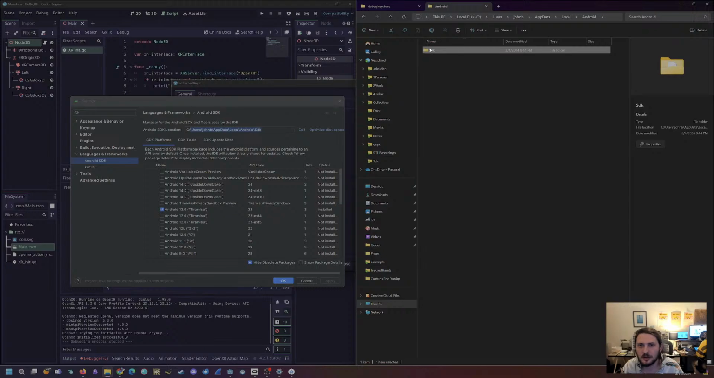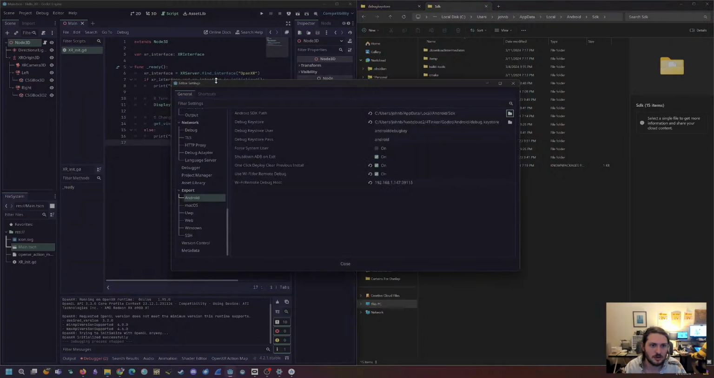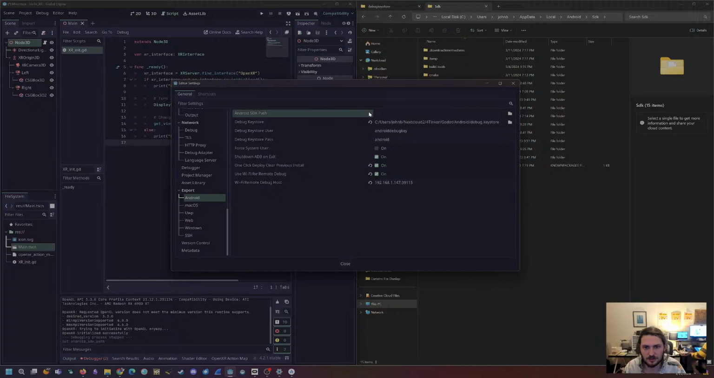You basically want to point Godot to this folder so that Godot can look up all this stuff in this folder and make use of it when it's going to build your Android applications. Okay, so I'll just show you the process again, right?